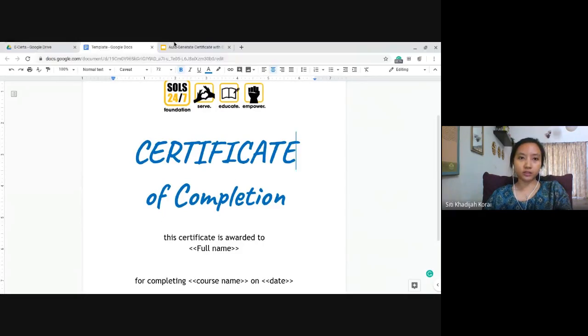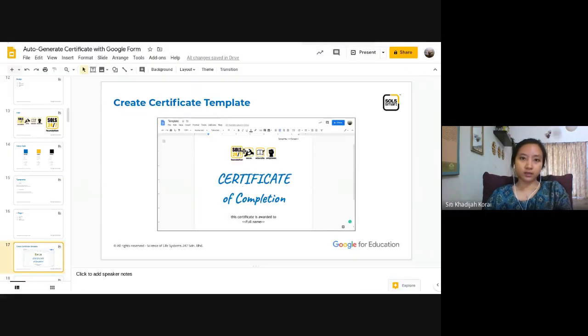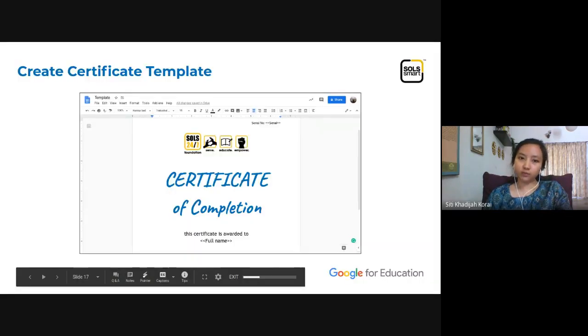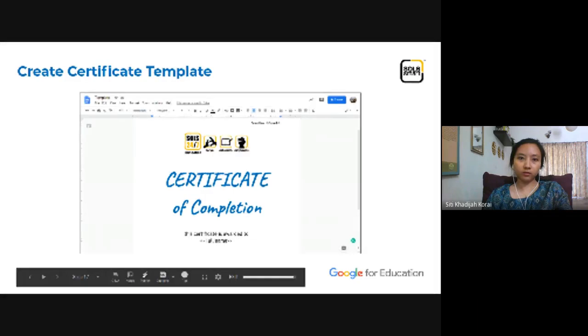Alright. Okay. So this is the template. Now we're going to have a look macam mana pula kita nak create dia punya Google Form. Now we're going to create the form.